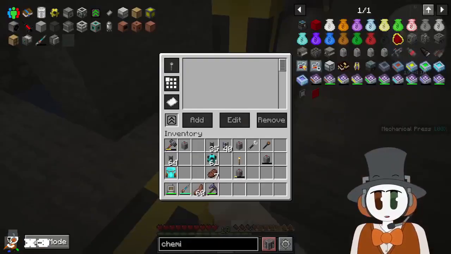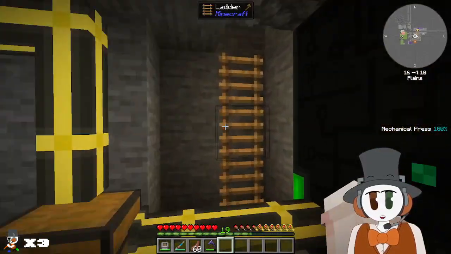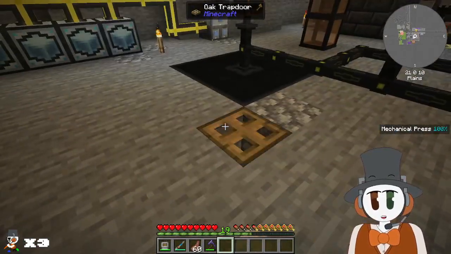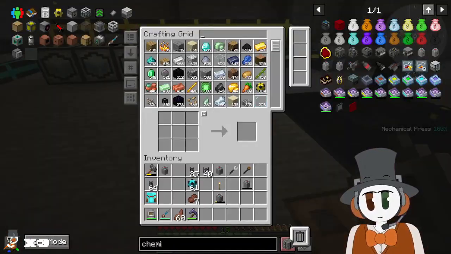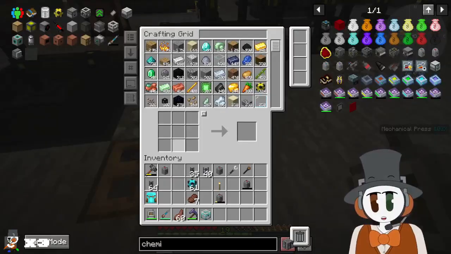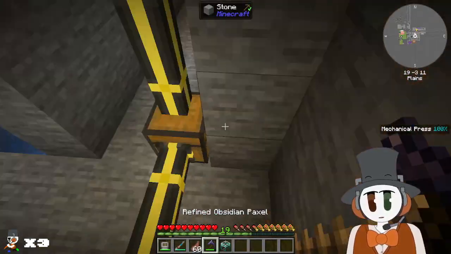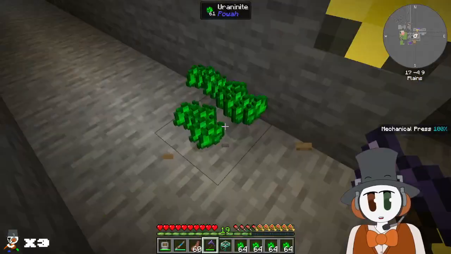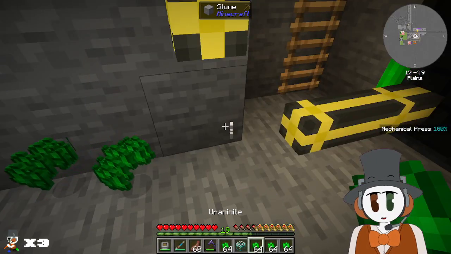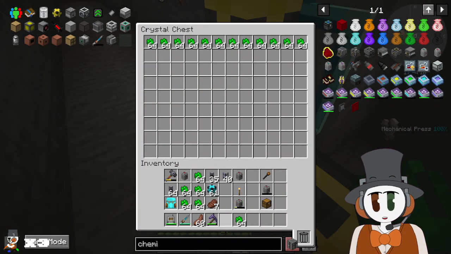Speaking of which, how much uranite are we sitting at? Nice. Almost a whole chest full. Like I said, I need to replace that with a crystal chest. Nothing's stopping me from doing that now, actually. Do I have any spare crystal chests? I do, actually. I don't know why I have this, but I'll take it. We'll go ahead and place that there. Place all this in here. And there we go.